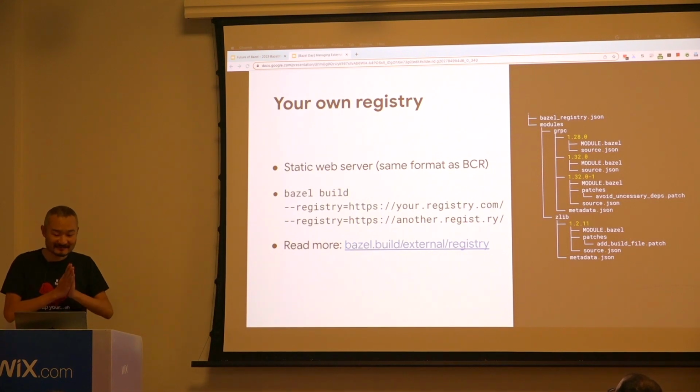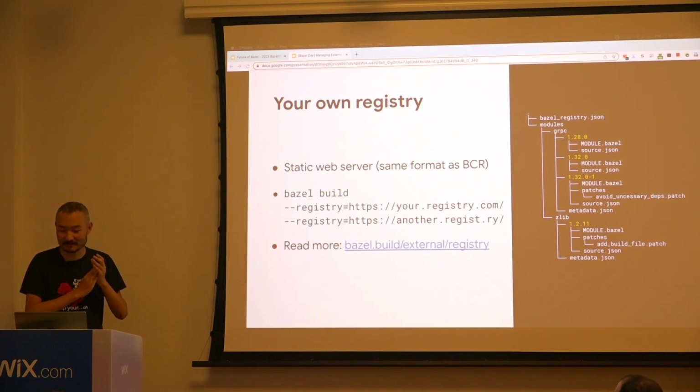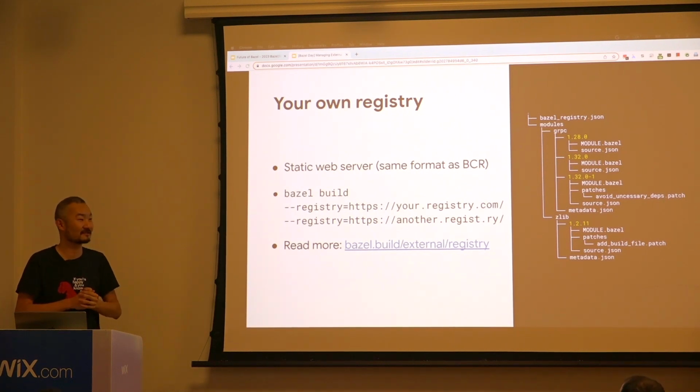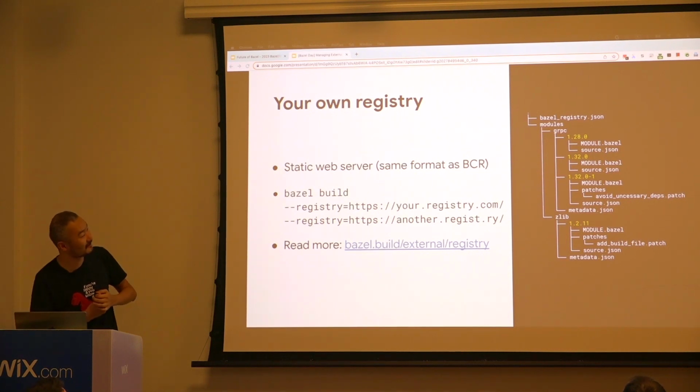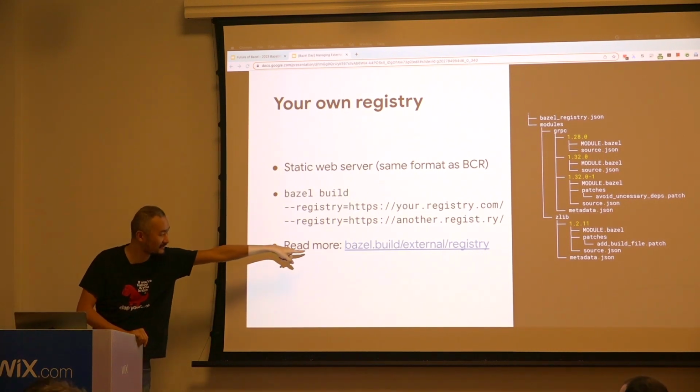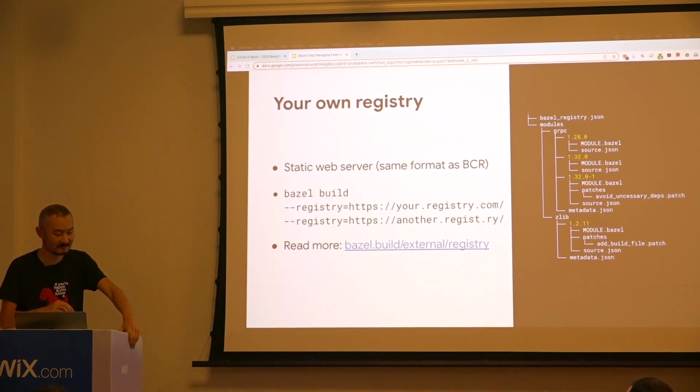For certain use cases, such as enterprises like Wix, it may be prudent to host their own registry, whether because you have internal code you don't want to publish, or just because you want an extra layer of security that you control immediately. Hosting a Bazel registry is fairly straightforward. You just need a static web server or even a local path, a local file system that has the same format as the Bazel registry. It's also on this page, bazel.build/external/registry, where the specification is given to you.